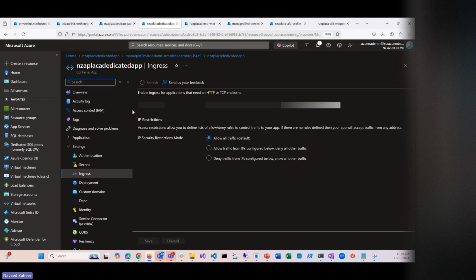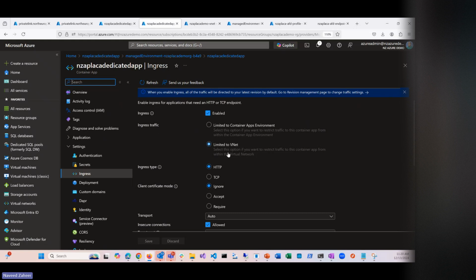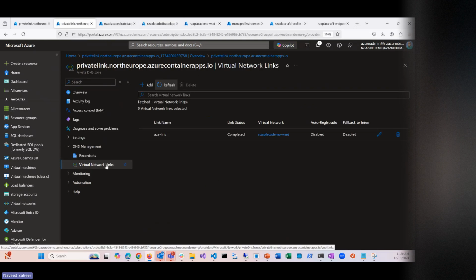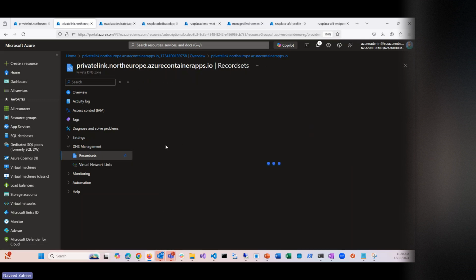Okay, so this is the ingress. I have enabled the ingress, and it is limited to the VNet. Remember, we talked about how it's a container app environment, and the ingress is limited to the VNet. I have a VM deployed in the same VNet. Just keep in mind, you have to deploy a private DNS zone in that, to make sure that the IP address can be resolved. So this is the private link that I have deployed, and this is the record set.